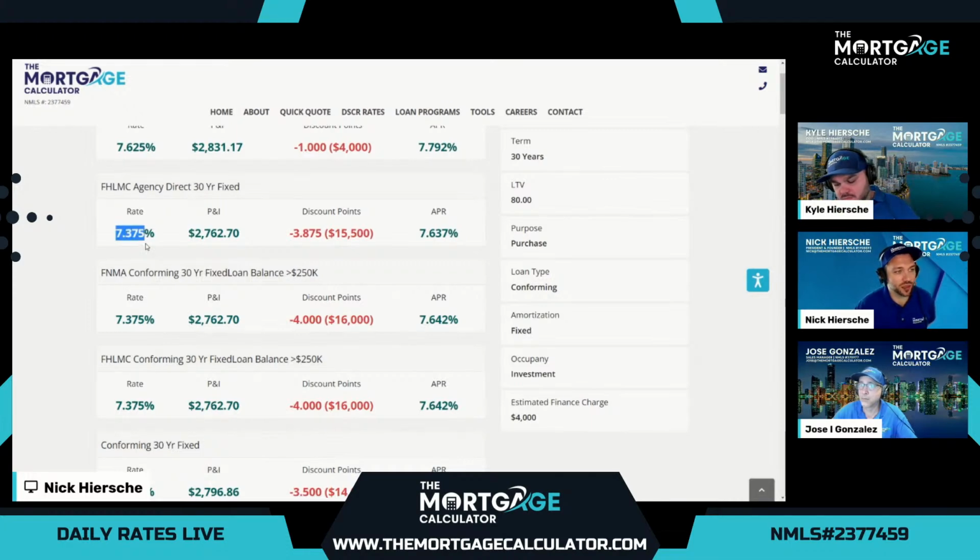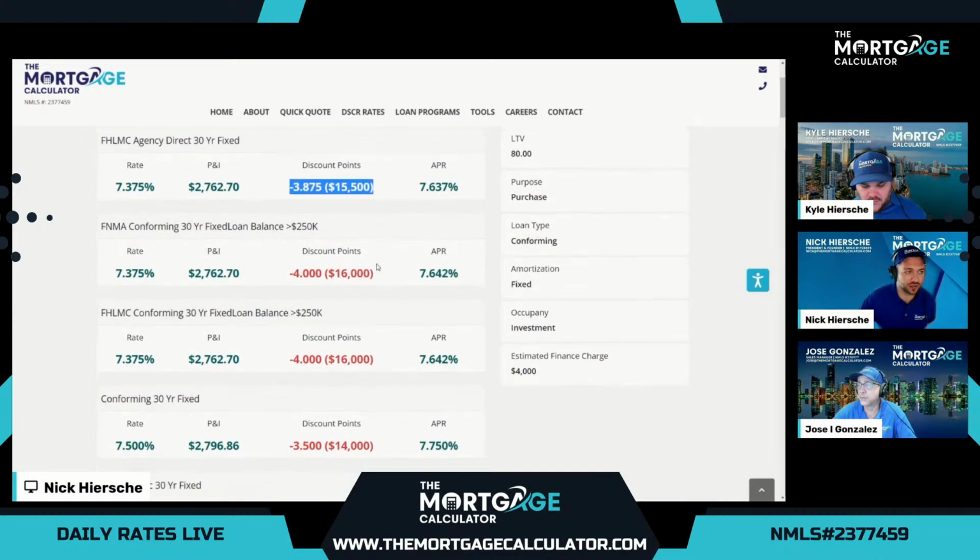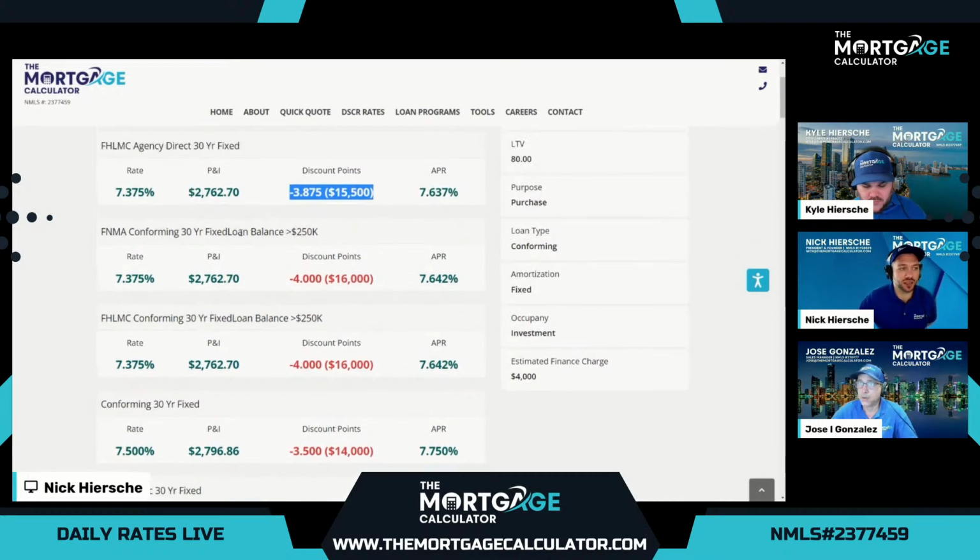7.375 rate for 3.875 discount points, and final APR 7.637. So here for investment properties, the conventional loan programs have added additional loan level price adjustments. So unfortunately, we can't find an option for one discount point in cost here under the conventional options. So even though we go up in rate, many of our investors don't mind going up in rate a little bit to save money out of pocket. That's where we love to suggest our non-QM options.